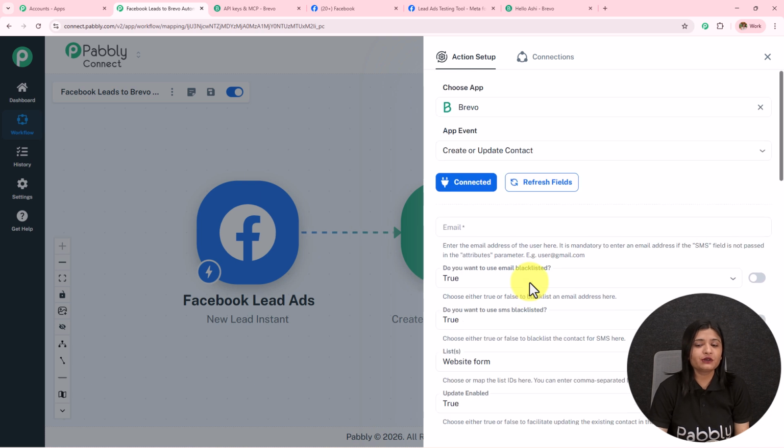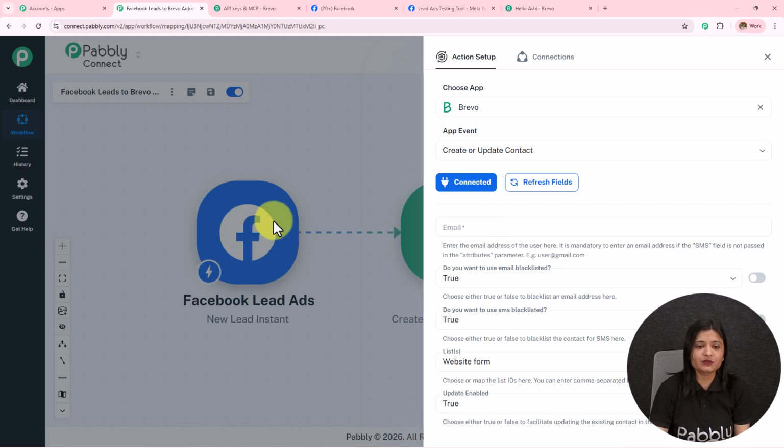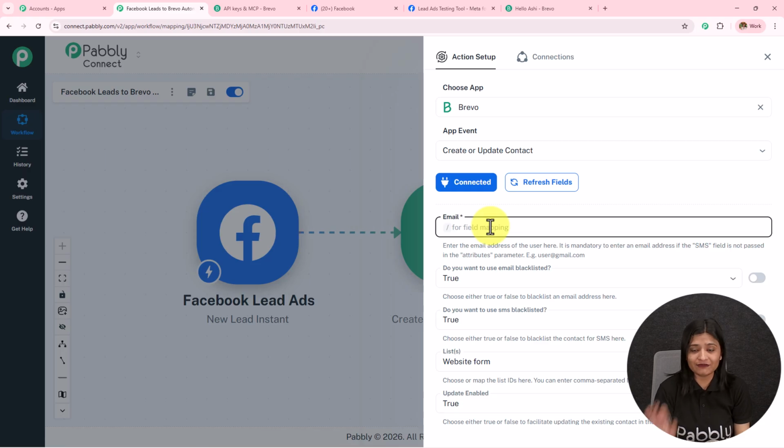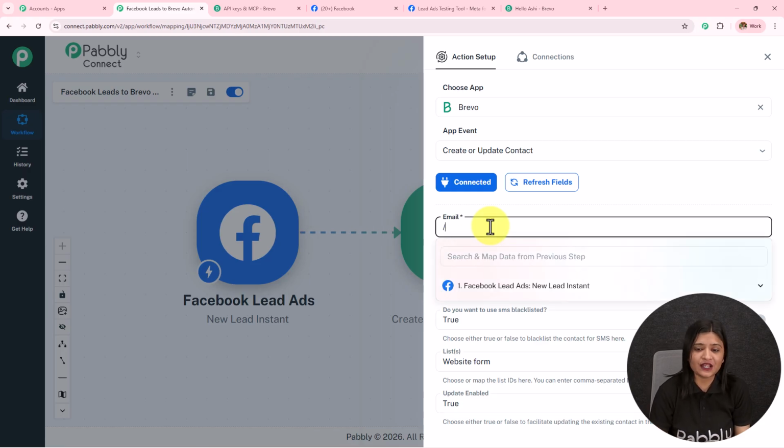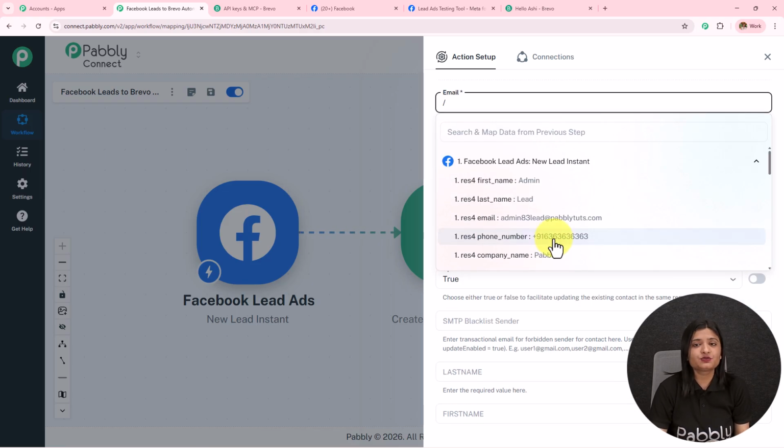Over here, I'm not going to enter these details like this manually. Instead, I'm going to use a method called mapping, which means I'm going to enter the data from the previous response. I have received the response from this Facebook lead ads, and if I click on this field, I have to enter slash, and when I click on this slash, I can see this Facebook lead ads, and then I can see all the response which I have received.